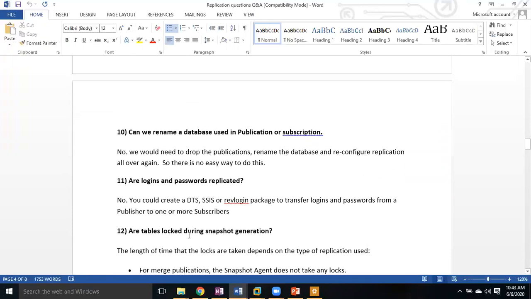Can we rename a database used in publication or subscription? No. Once you configure a high availability or disaster recovery solution, not only replication, any high availability or disaster recovery solution, once you configure any database, we cannot change the name of the database. It is applicable for all high availability and disaster recovery solutions. So move to the next question.